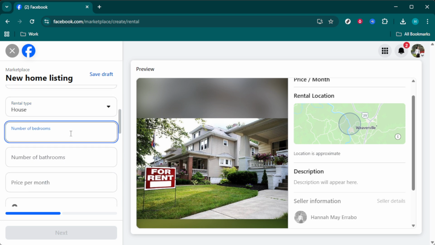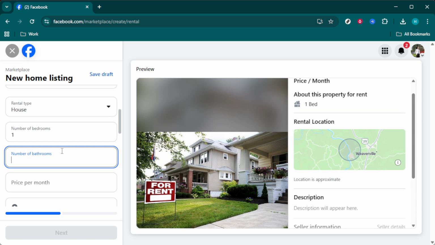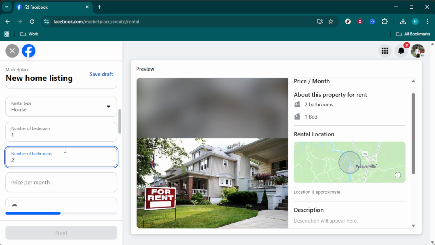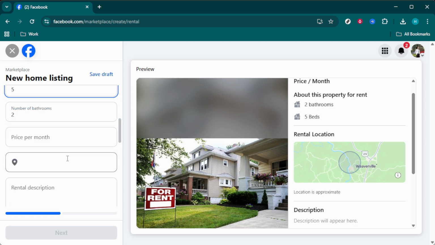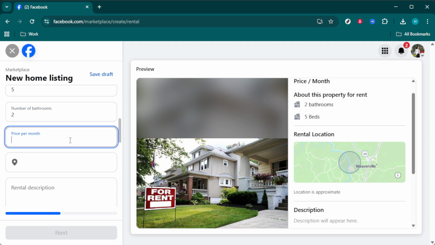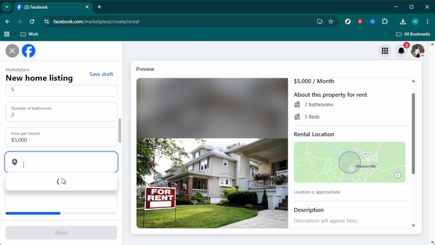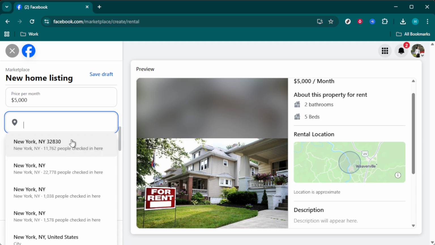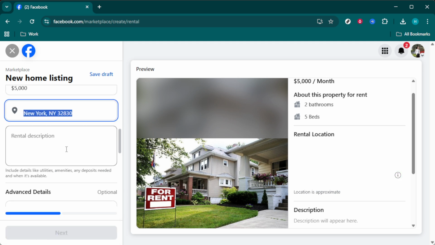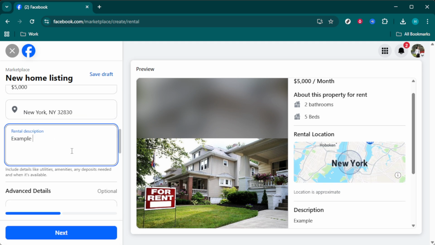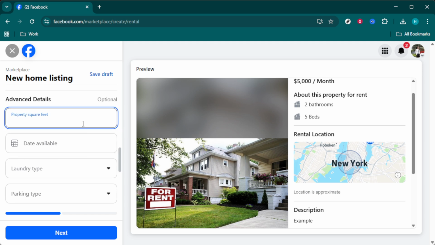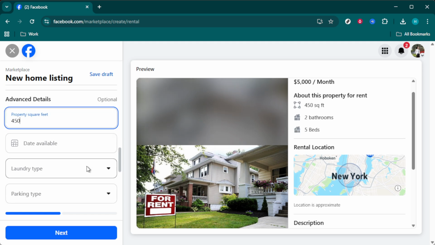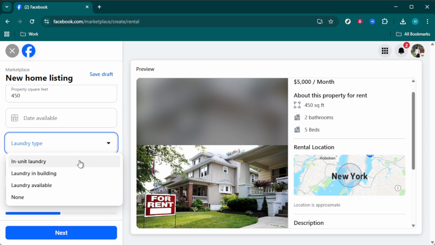Next, you'll need to provide more specific details about your property. Start by choosing the property type, whether it's an apartment, house, or any other type of property you are listing. Follow this by typing in the number of bedrooms available. This information is crucial for search filters that potential renters use to narrow down their options. Continue by specifying the number of bathrooms in the property. This is another essential detail that can affect a potential renter's decision, so be accurate.